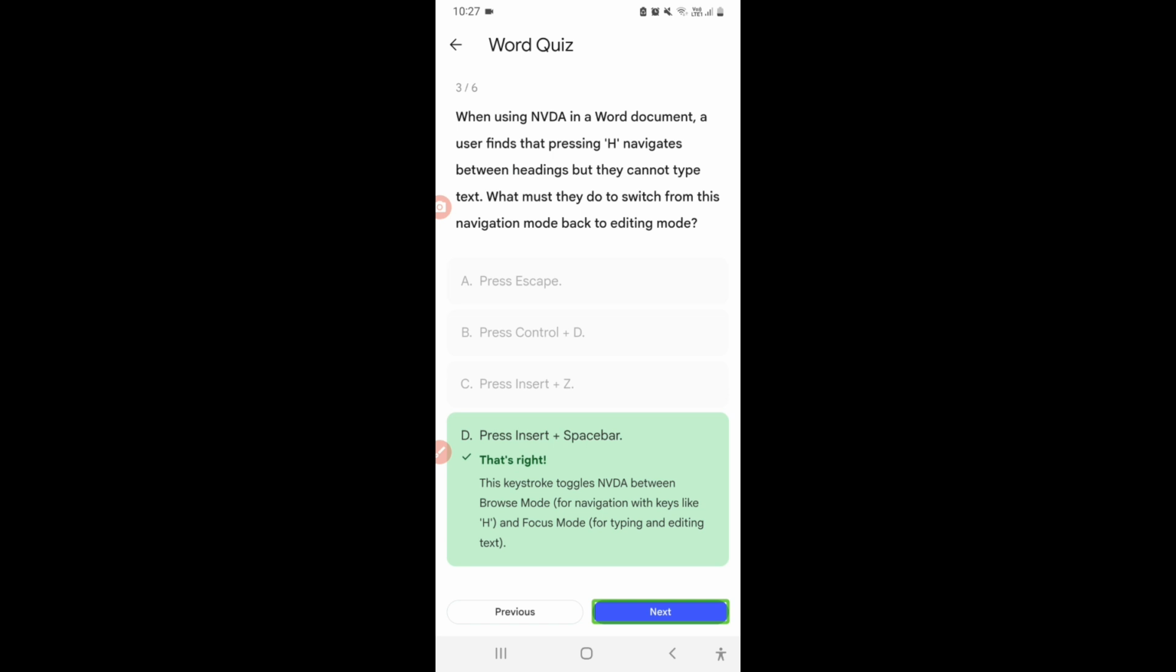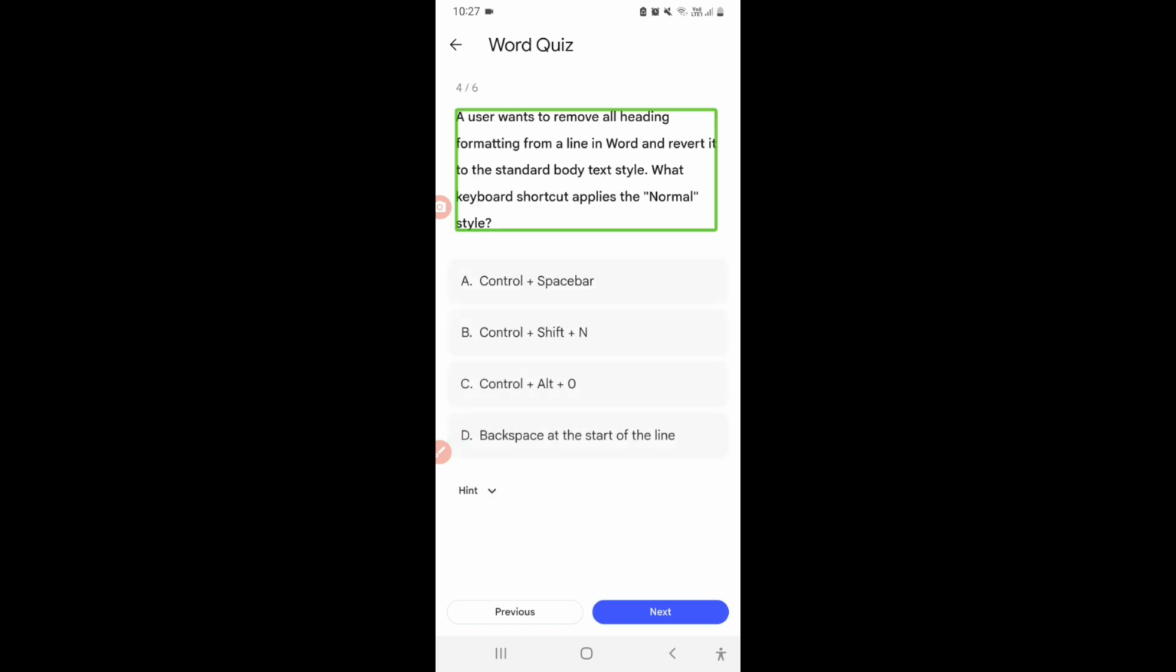Next question. A user wants to remove all heading formatting from a line in Word and revert it to the standard body text style. What keyboard shortcut applies the normal style? A, control plus spacebar. B, control plus shift plus N button. C, control plus alt plus 0. D, backspace at the start of the line. Show hint button.